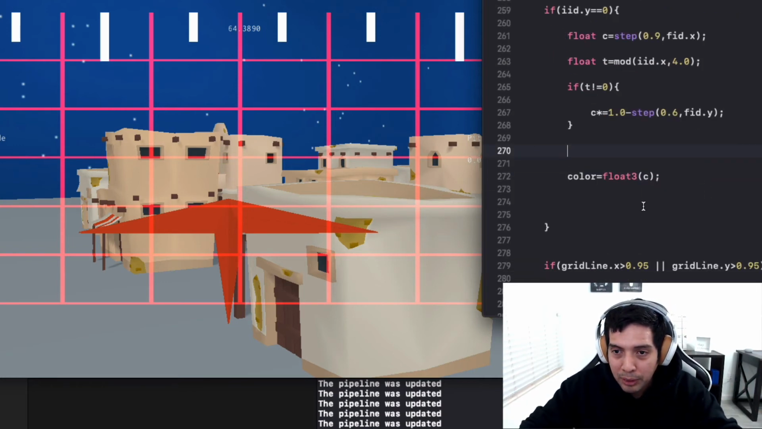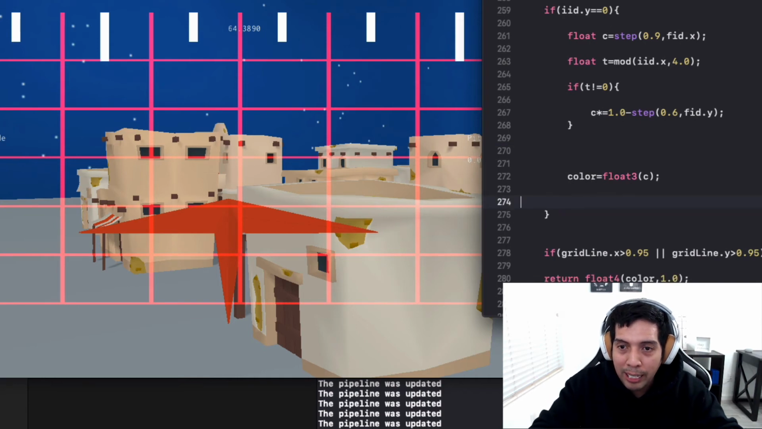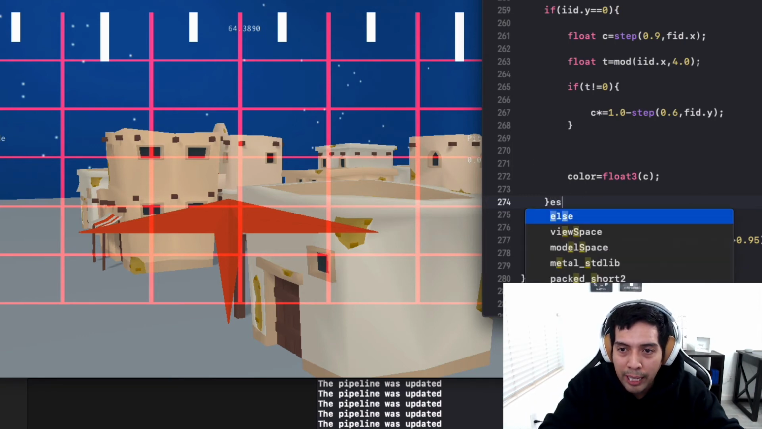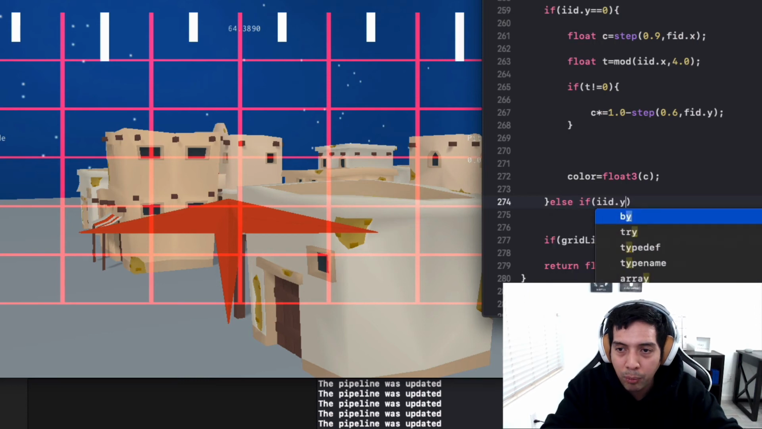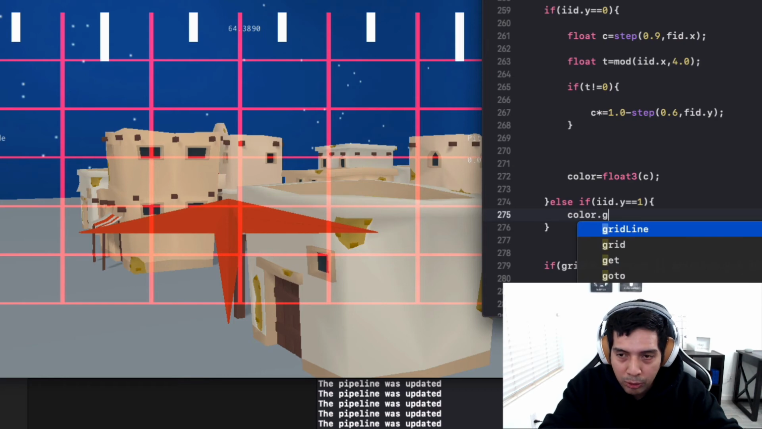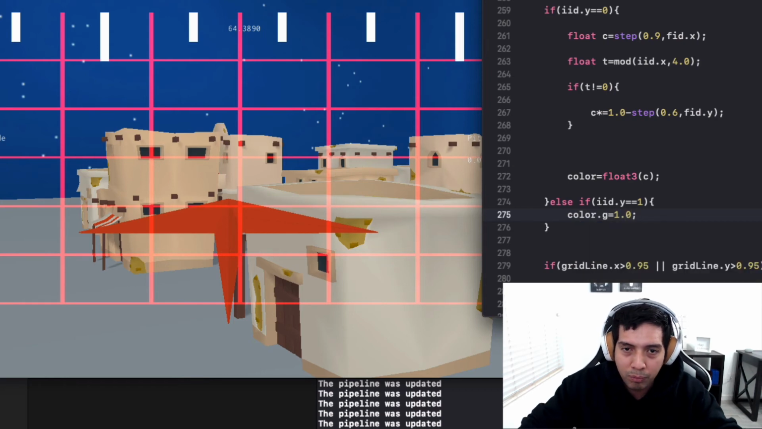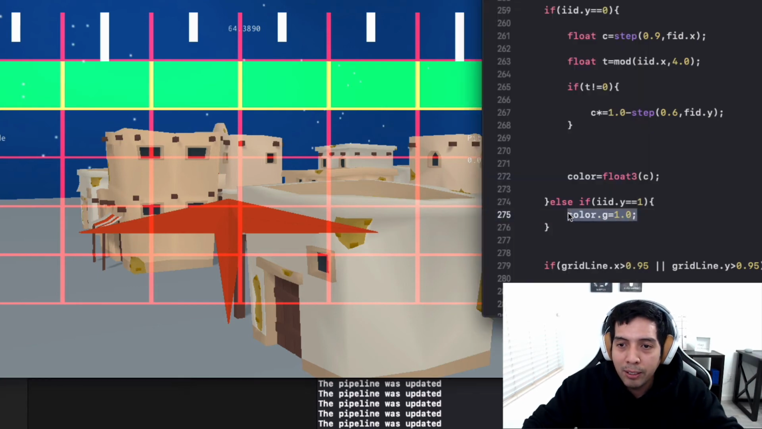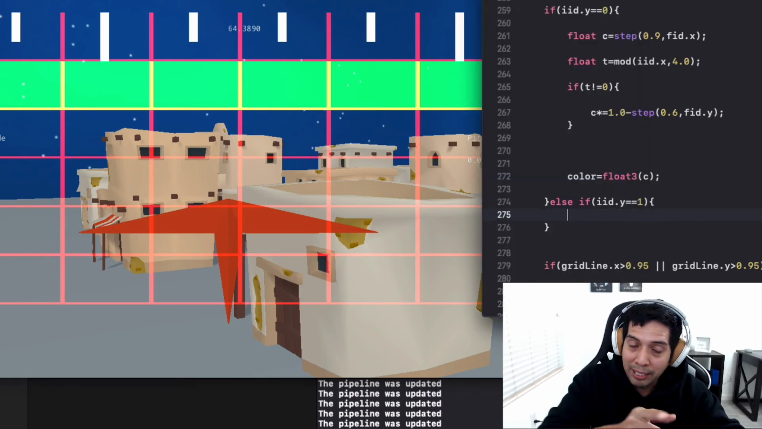So let's see. Now I know that this one is 0, then this one should be 1. So what I do now is else if iid.y is equal to 1. And just for clarity, I'm going to make this green so you can see it, so that we're going to select that one.